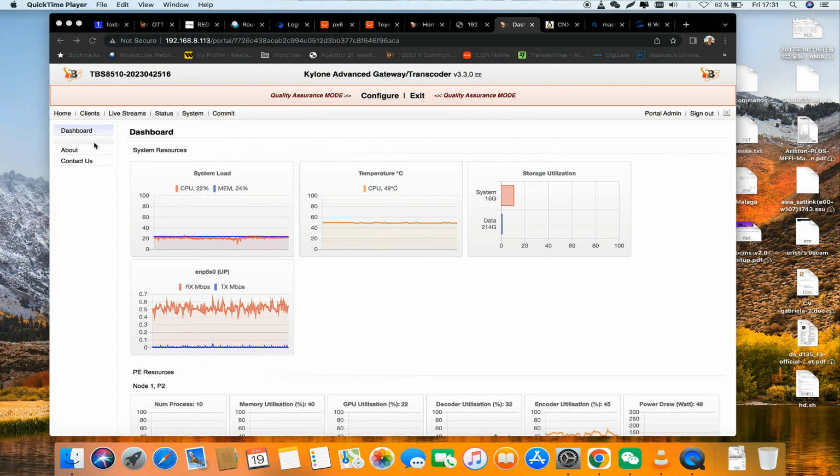We have here quality and assurance mode. Quality and assurance means that this machine right now is truly tested before shipping to the customer. So we're going to start very firstly with home. We already logged in. The username is admin, basic password, something.